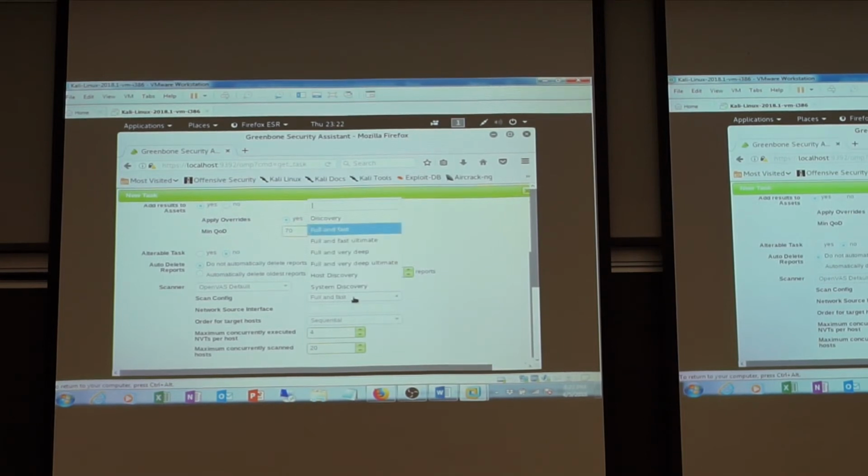Now, with the config, this is where you can get really in-depth. If you do full and fast, that is just going to be a really quick scan. It's not going to go in-depth on all the ports. If you do full and fast ultimate, it is going to do more of an in-depth scan. If you do full and very deep, it will do that in-depth scan, as well as try denial of service attacks on that target. So for the purposes of homework week 2, just the full and fast is fine.